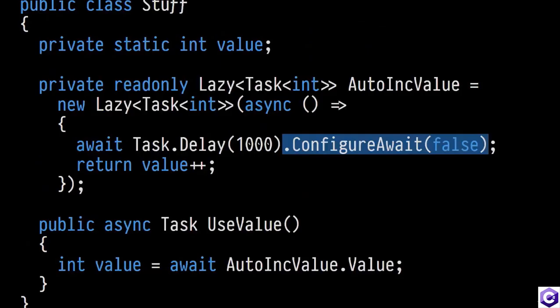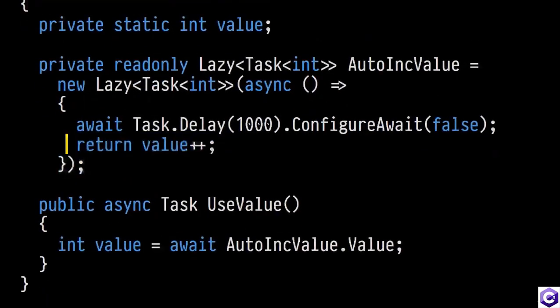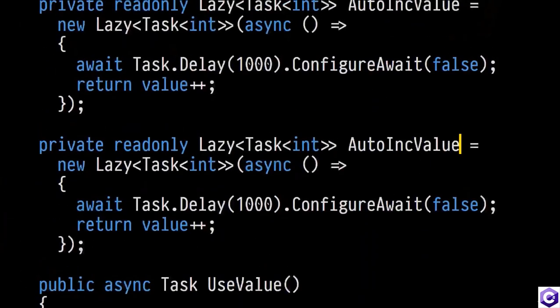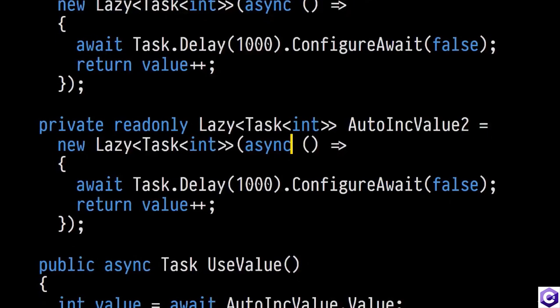Now, I've chosen here to do ConfigureAwait(false), but in some situations, you might want to make sure that this lazy asynchronous initialization actually happens on the thread pool thread. In this case, you would slightly modify this entire approach. Let me actually just duplicate this code so that you can see it better. So autoIncValue2 is going to do it on the thread pool thread, and the way this is done is that here the lambda itself is no longer async. It's just going to be an ordinary lambda, but here we do Task.Run, and inside Task.Run we have an asynchronous lambda.